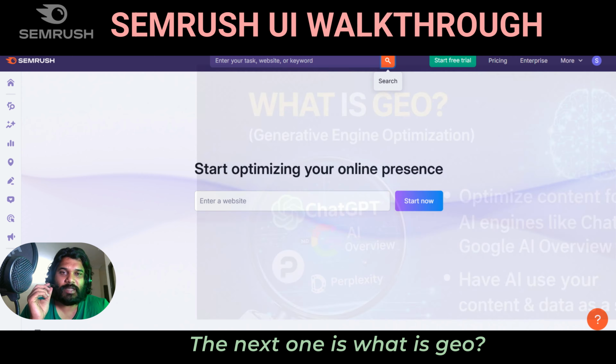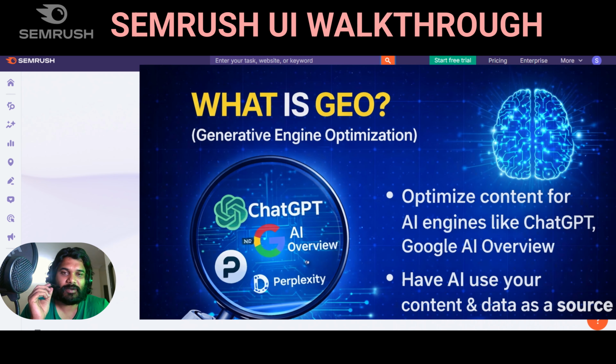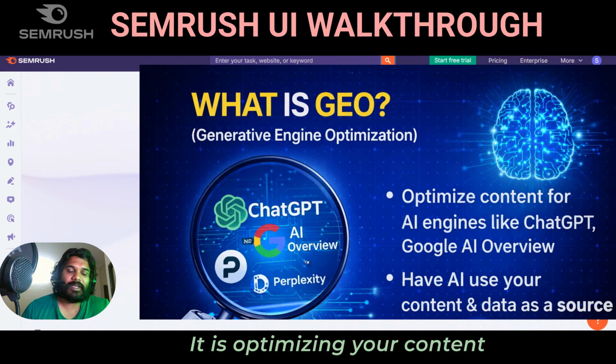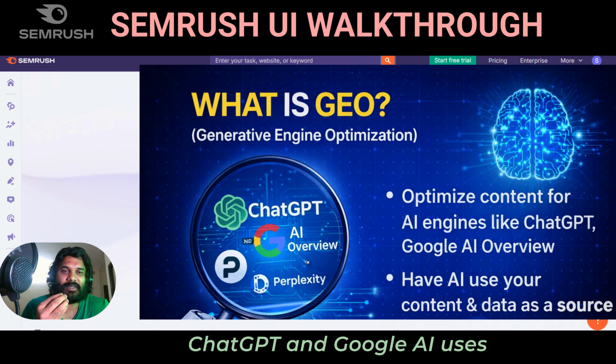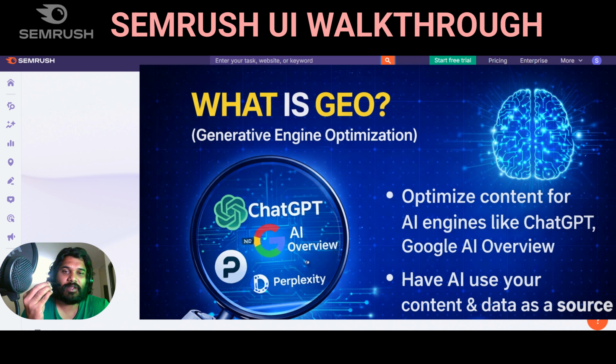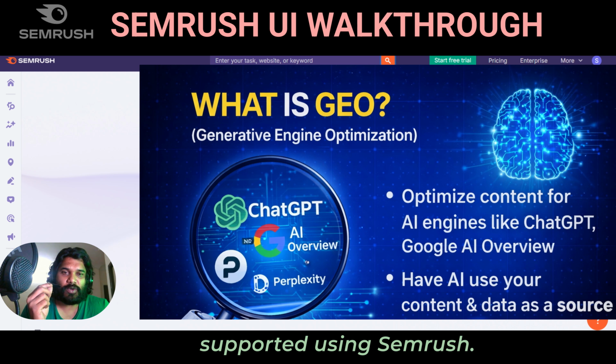The next one is, what is GEO? GEO means generative engine optimization. What does generative engine optimization mean? It is optimizing your content so that AI engines like ChatGPT and Google AI use your content as a reference. So today, combining SEO, AI search, plus GEO, all can be supported using SEMrush.